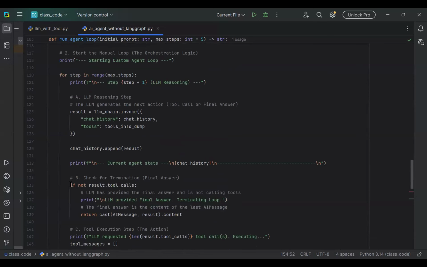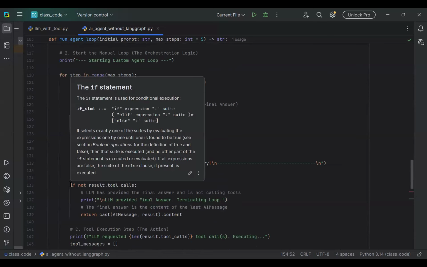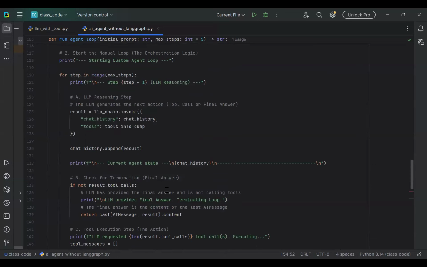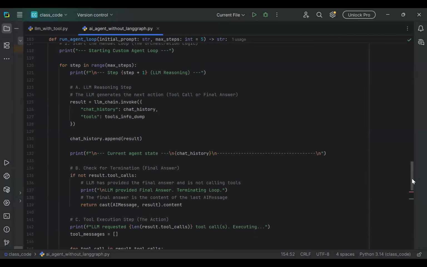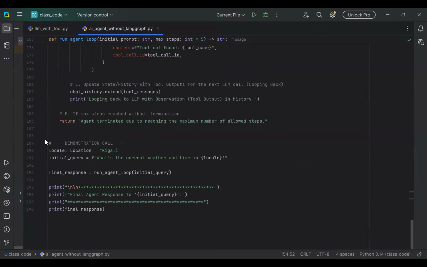So it will keep on going through that cycle of reason, act, reflect until there's no longer any tool call in the LLM's outputs, at which point we'll return the AI message, which is where the LLM is expected to have provided the final answer to the user's query based on the information it retrieved from the tool calls.